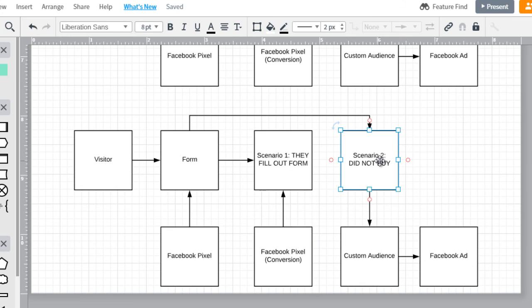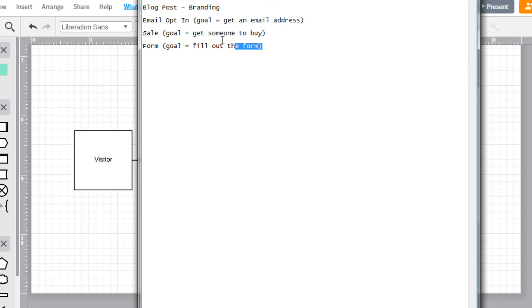And scenario 2, they did not fill out form, so we want to retarget them with either really good content or something that speaks directly to them to try to get them to come back and fill out the form. And that can be the Facebook ad. So as you can see, anytime you have an action, it actually becomes very, very similar in the setup.